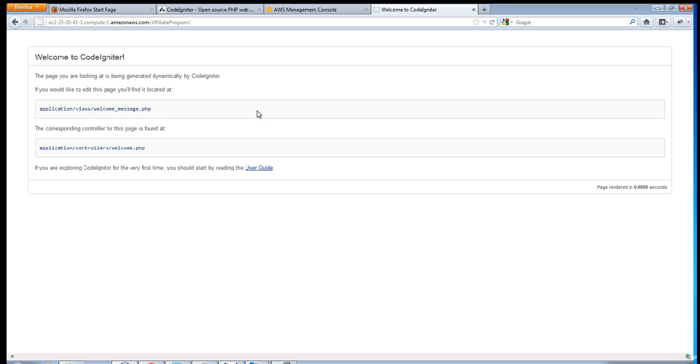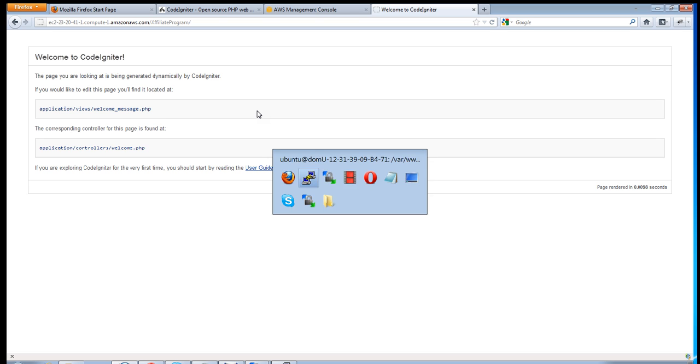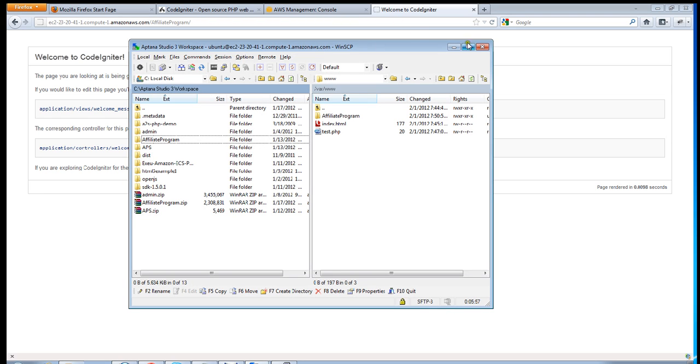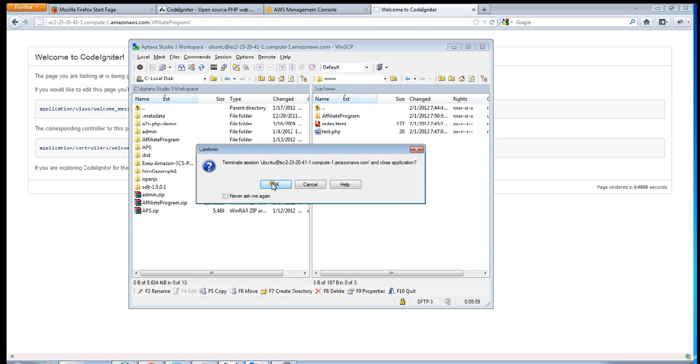There are several tweaks you can make to Apache as well as to CodeIgniter to remove the index.php file and do some other customizations. If you have any questions on that, let me know. I'll do another follow-up video. Otherwise, this is it.